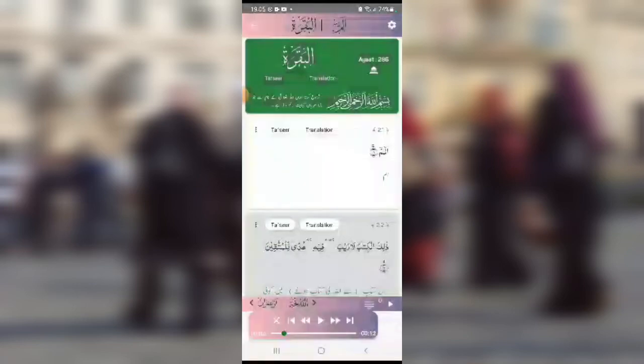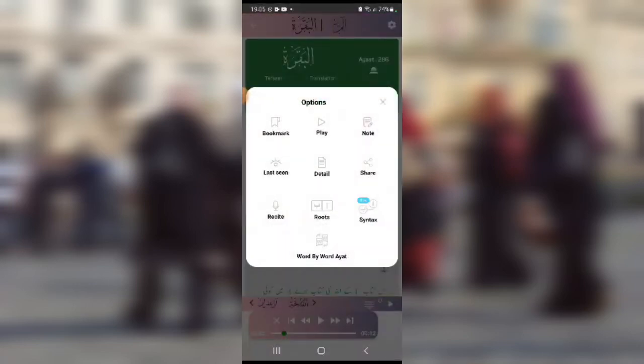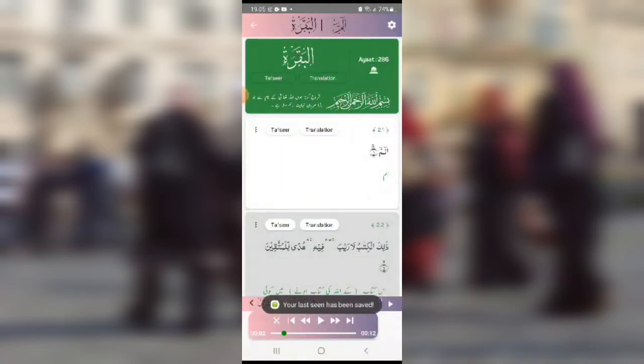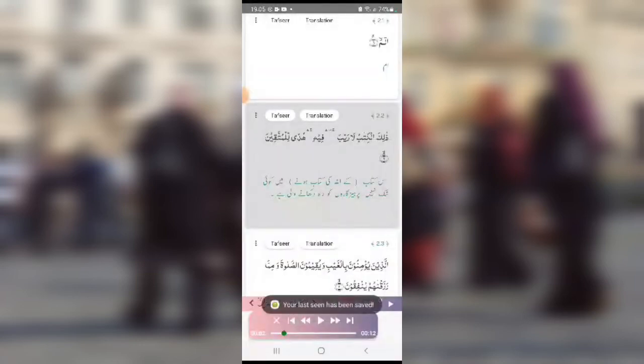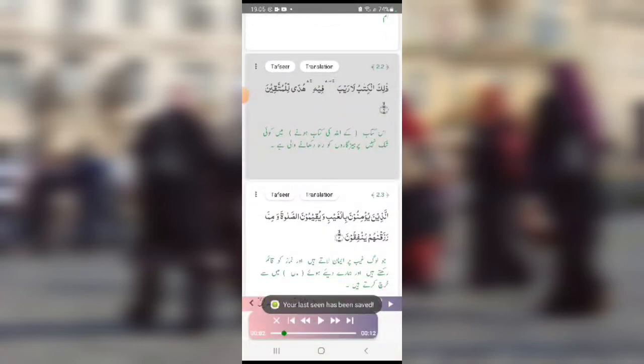So, and if you click here on recitation, you can listen to the recitation. You can click on last seen. Last seen means the verse you have seen last. If you want to continue from here to the next surah, then you can click on last seen. When you come back to the app, you will know what you have last seen. If you click on last seen and go back, then your last seen will be saved.